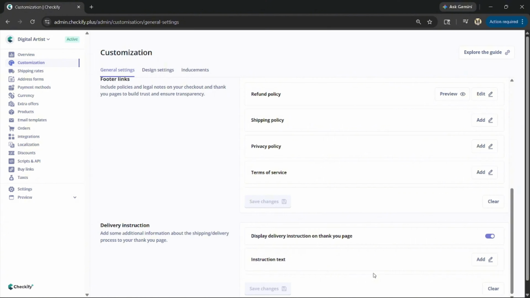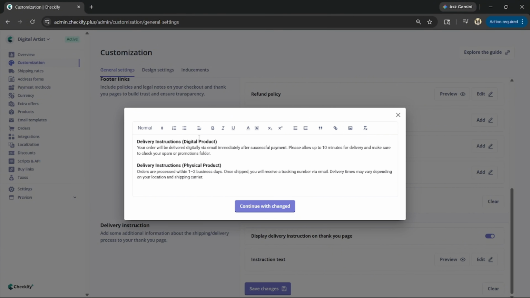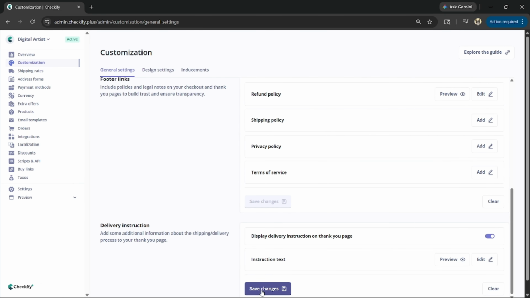This section allows you to explain what happens after the purchase. For example, explain how and where to get a digital product, or what the next steps are regarding the timeline and delivery of a physical product. So the goal here is to reduce uncertainty and answer customer questions before they even ask them.